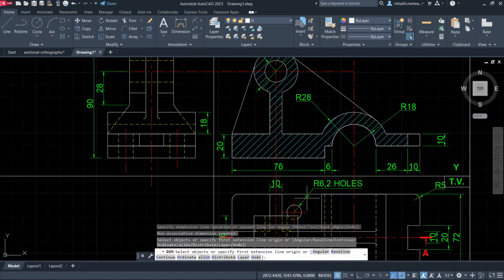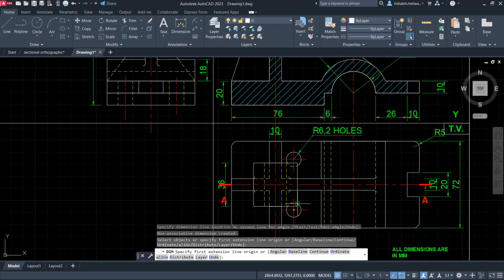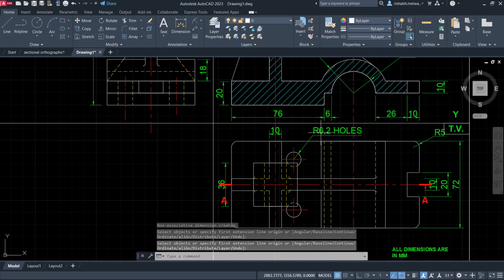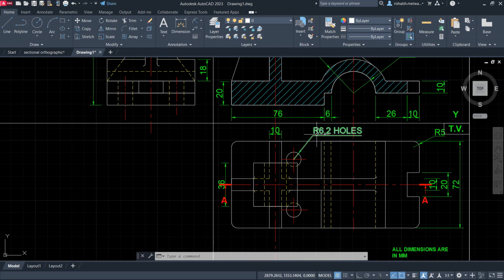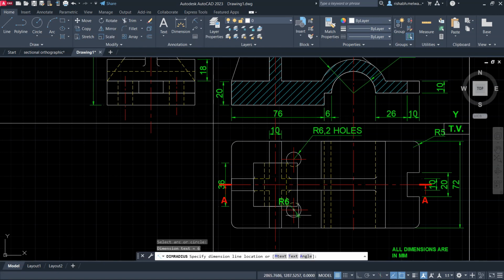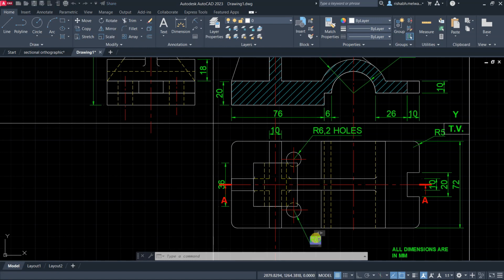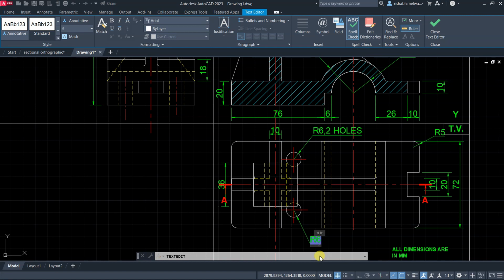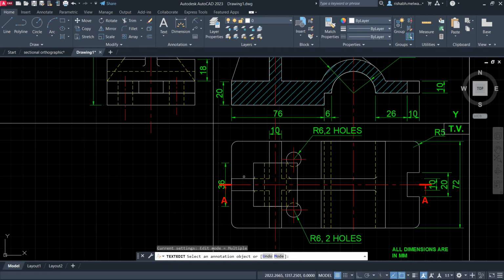Next, here you can see when we have two holes like this, the dimension is written as radius 6 comma 2 holes. So this can be done in two ways. I won't erase this part for now. I'll go to dimension, select radius. I'll select this circle, place over here, double click the text and use the arrow keys towards right, comma, and type 2 holes and then press escape. So this is one method.